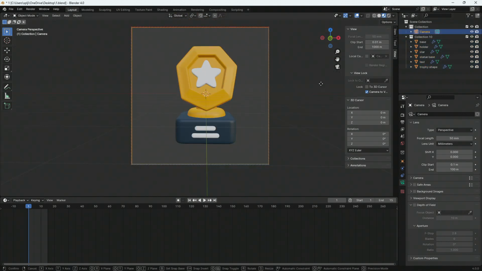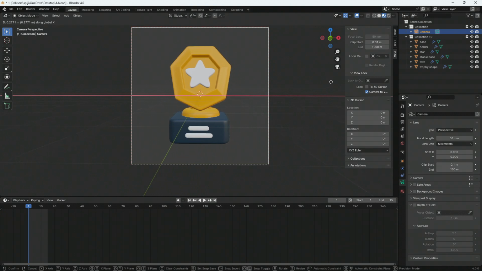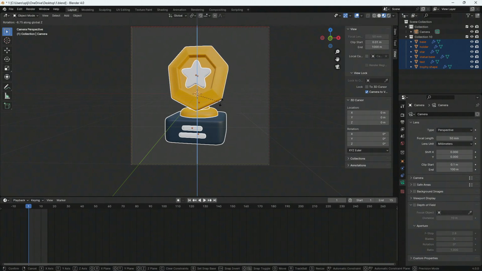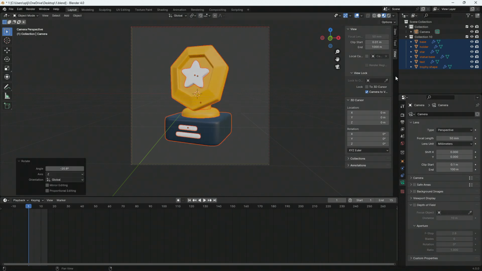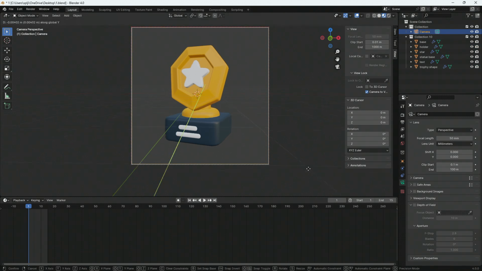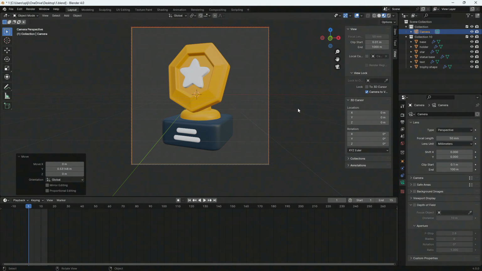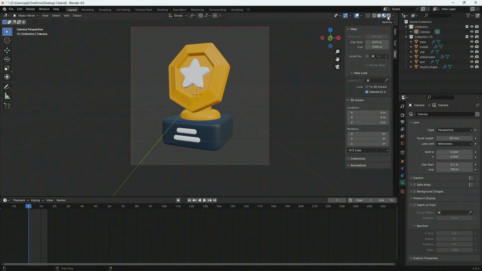Select the camera, G, X again, just to move it slightly around here. Then select all of it and then hit R and then Z and just click right here. So I will position my trophy to be roughly around here. Hit the camera, G, Y, and then zoom in just slightly to roughly around here. Now, depending on the animation, we can do several different things, but let's just go with this. You can also animate the camera and do stuff like that, but let's not bog down with those details.